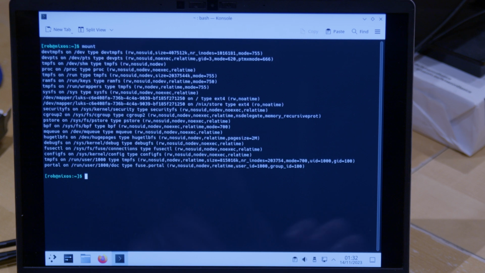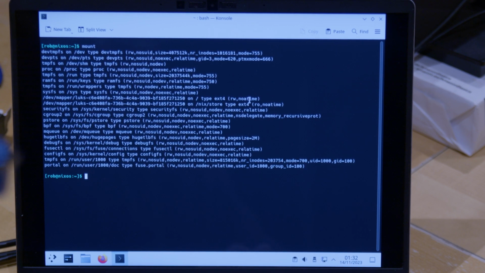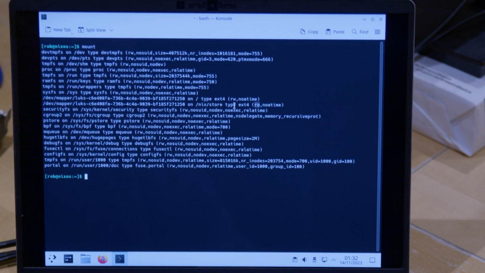Mount. Let's see. No, it's still... Ah, yes, good. So that's right. I was right. So now I've rebooted. NixStore has been remounted, and that's now noatime. And it's read only, okay.